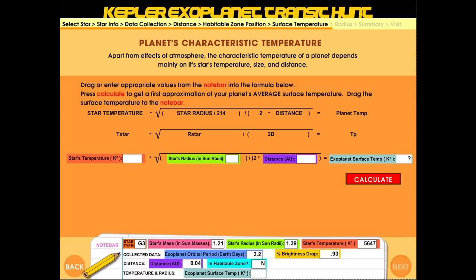Can we figure out what the planet's temperature is? This depends on some factors: star temperature and planet distance. This formula is also known in physics as the black body radiation formula. There's one more factor that matters: the star radius. You can learn about this in a physics course.